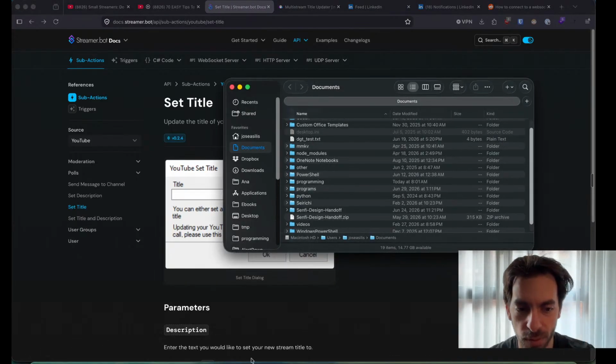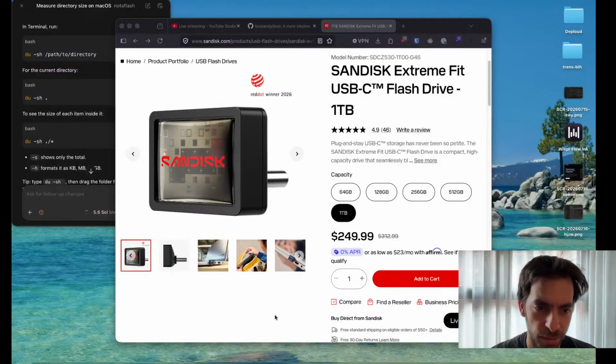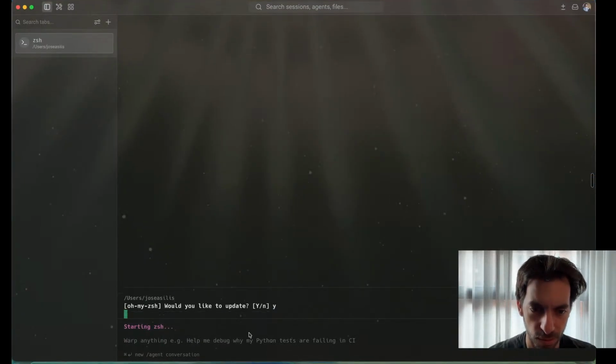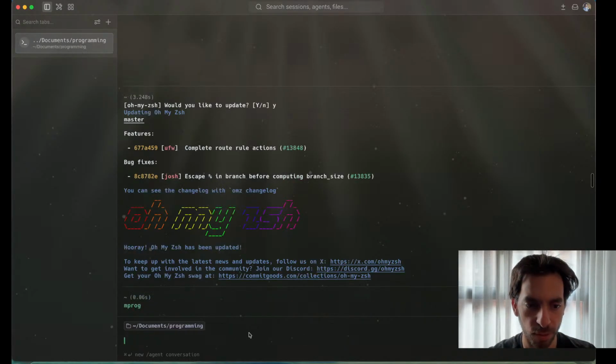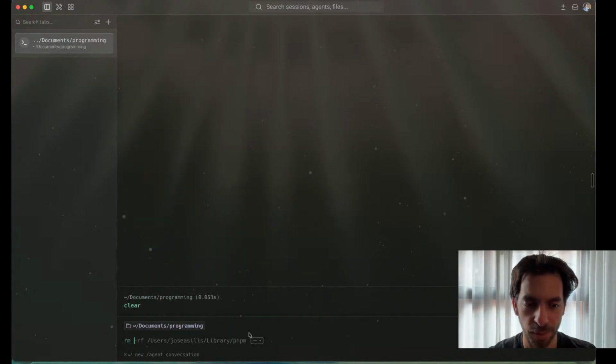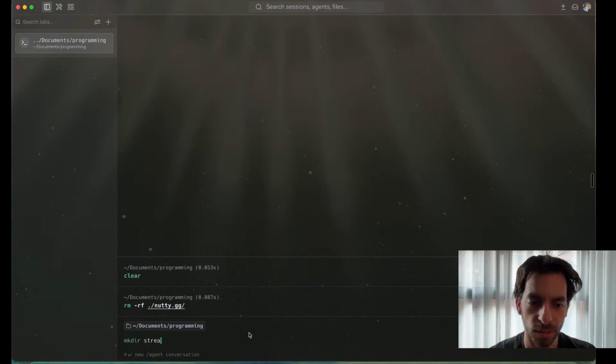I'm gonna come here and warp, and I'm gonna create... Right. I'm gonna... oh, wait. Right. I didn't run... Oh, in Tmux. So, you like update? Yeah. Update. Oh, my CSH. Okay, mprog. I'm gonna go to my programming folder. I am going to remove nutty. I know. I'm just gonna remove it. And I'm going to create a new directory called OBS StreamerBot MacOS Parallels.